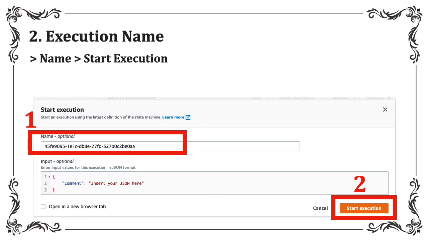We need to make sure that the execution name or ID doesn't contain any non-ASCII characters. If we do not specify our own ID for the execution, then Step Functions will generate a unique execution ID for us. After we are done, let's click on Start execution in the rectangle under label number 2.